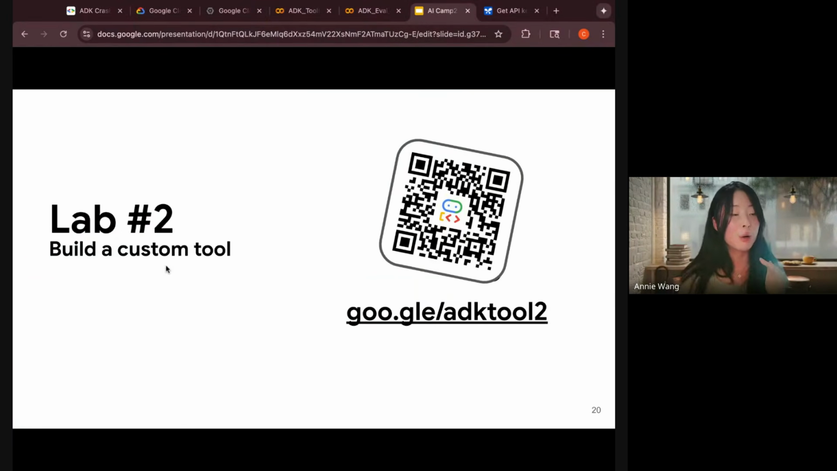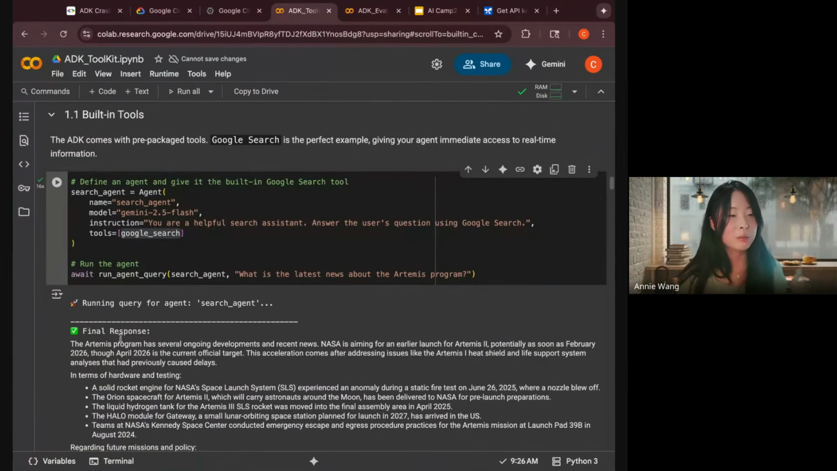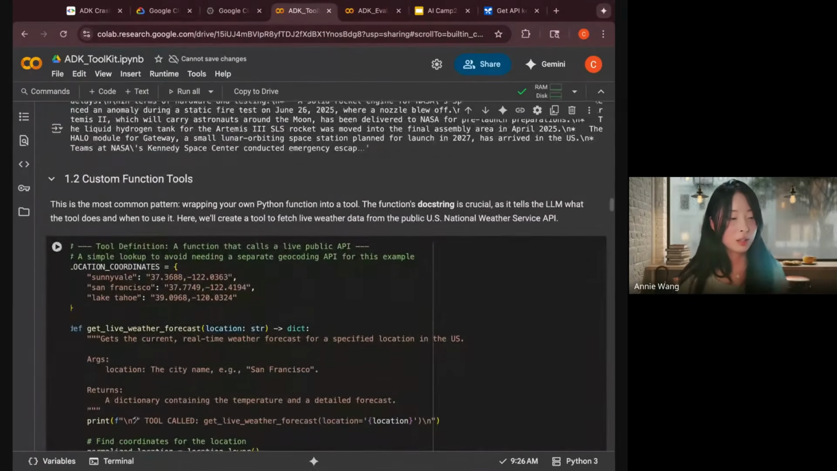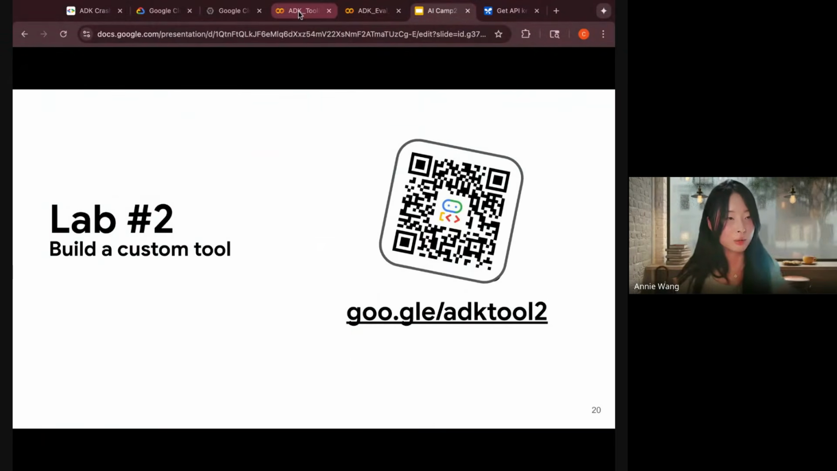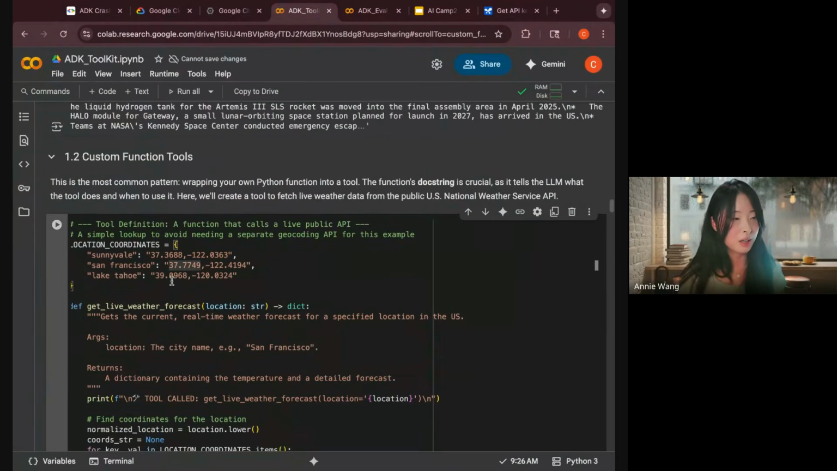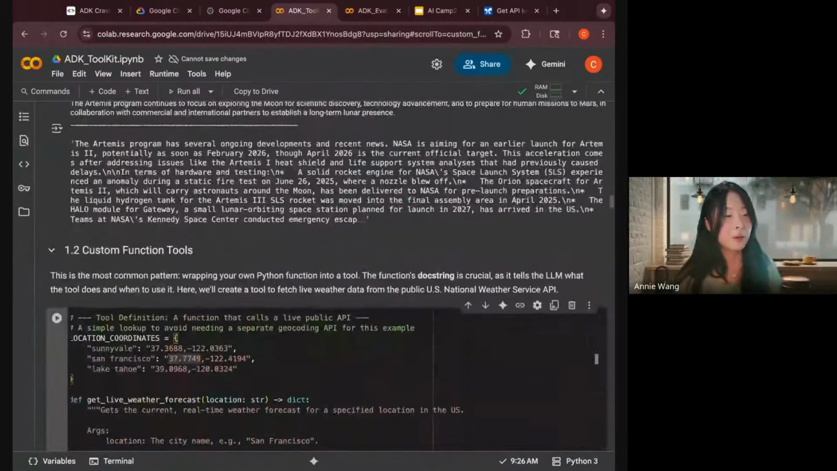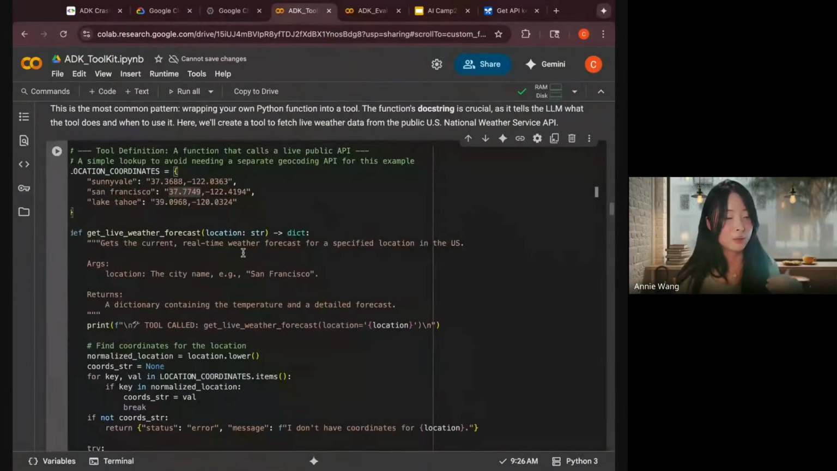So let's build our custom tool. You can either go to the ADK tool notebook, or you can just stay in the same Colab, open it, and go to the next section. If you go to the ADK tool notebook, you will directly go to this part, but if you stay in the same Colab, you will continue to see the next one.